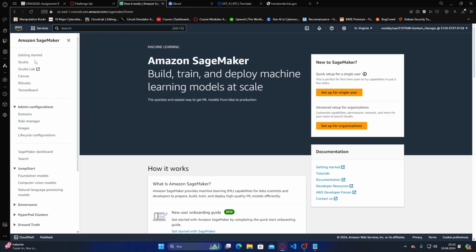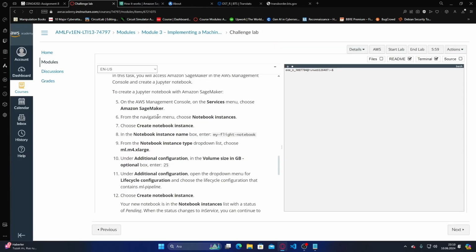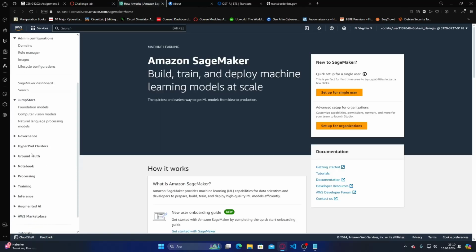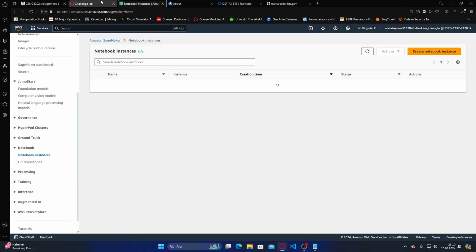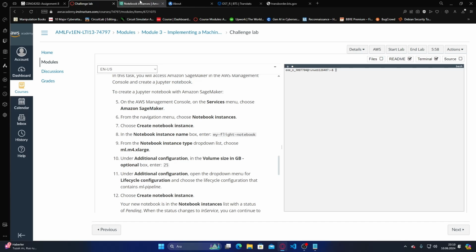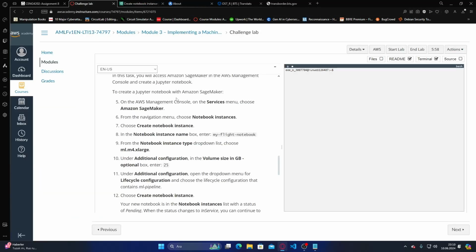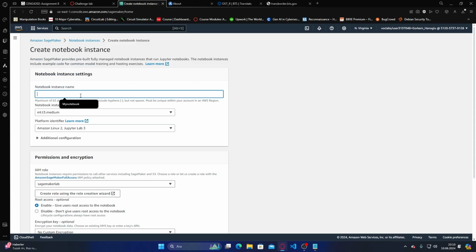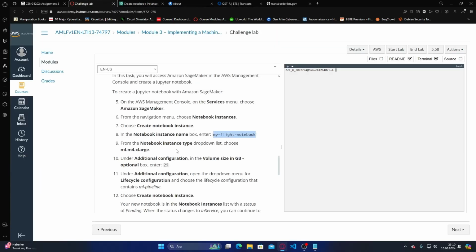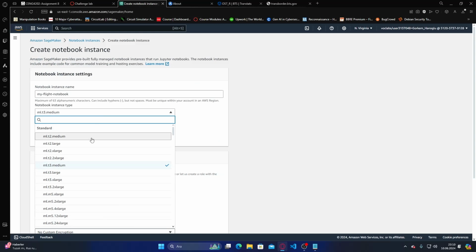Okay, come here, notebook instances. Create notebook instance. The notebook instance name is my flight notebook. From the notebook instance type dropdown, choose ml.m4.xlarge.